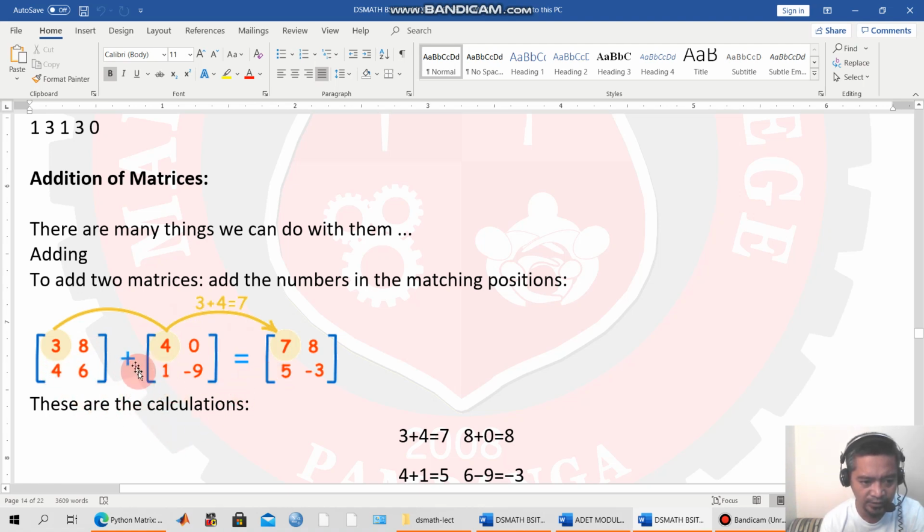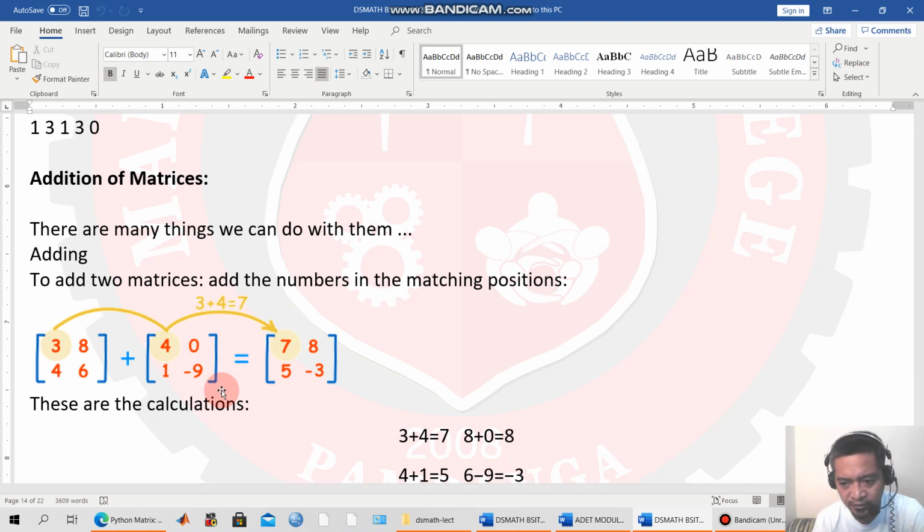Then 6 plus, but this is negative. So, magsasubtract tayo kapag combining like terms ng algebra. So, subtract natin dalawa na yan. 6 minus 9 is minus 3. So, susundan natin yung sign ng mas mataas na value. In this case, it's negative 9, kaya siya yung sinundan natin ng sign. Kaya negative 3 yan. So, subtract natin, then sundan ng sign ng mataas na value. So, ganun lang siya. Mapa 3 by 3, 4 by 4, 5 by 5, basta parehas ang size ng matrix natin, pwede silang i-add.